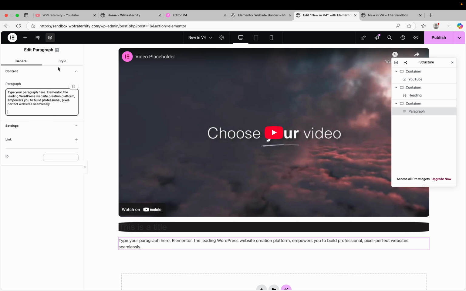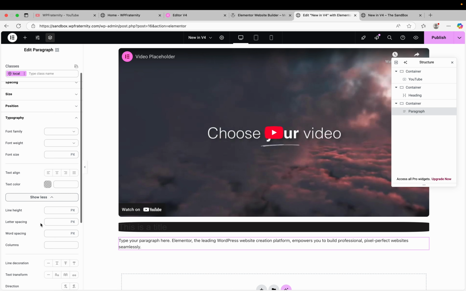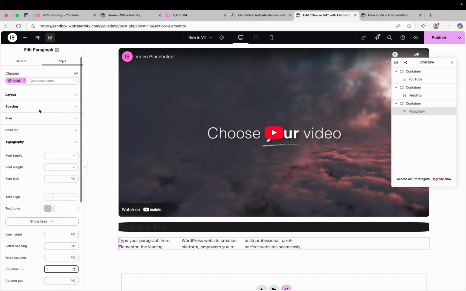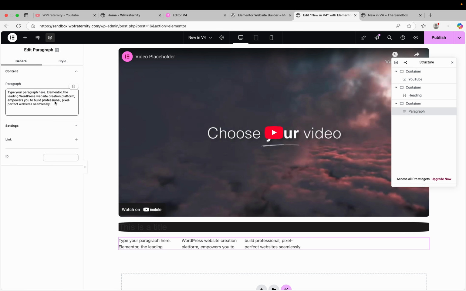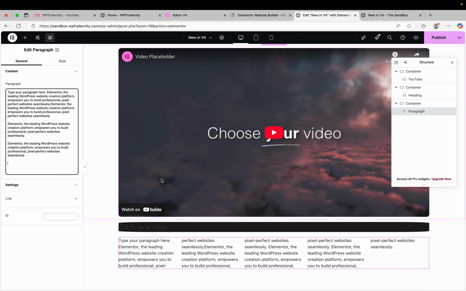For example, if we go to style and typography and click show more, in here we can set the column. For example, 2 columns, it will be shown as 2 columns. We can set it to 5, it will show 5. So to demonstrate the scenario better, let's add some more text in here. Let's copy this one. As you can see, the 5 columns.